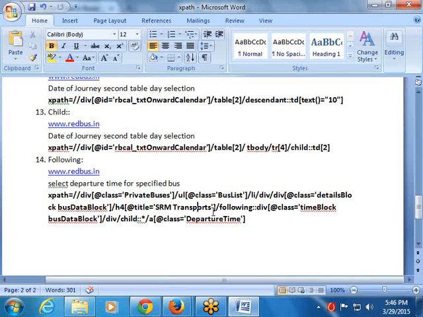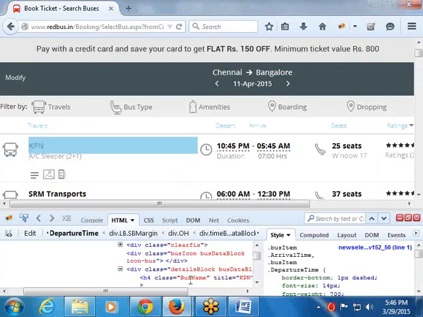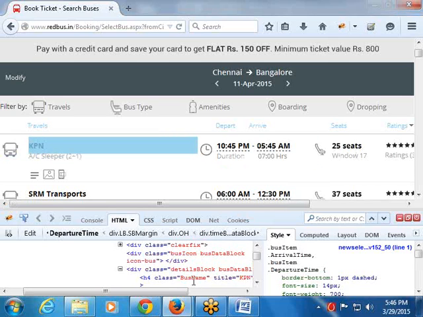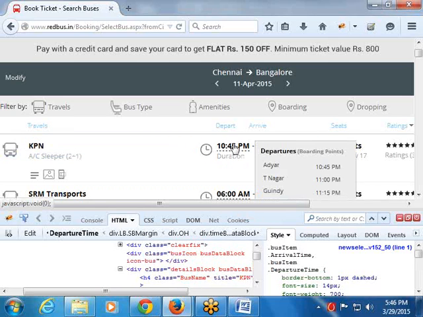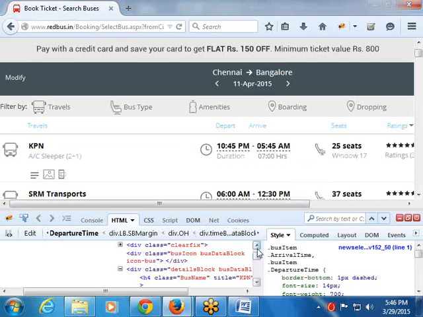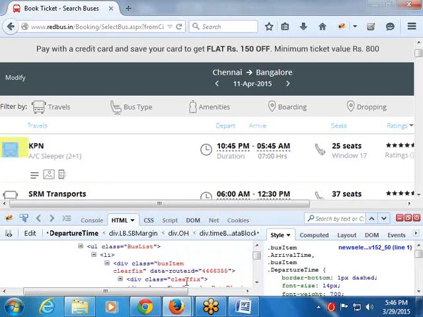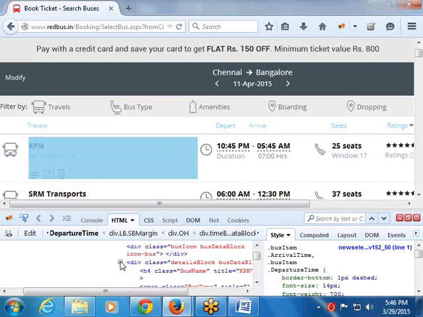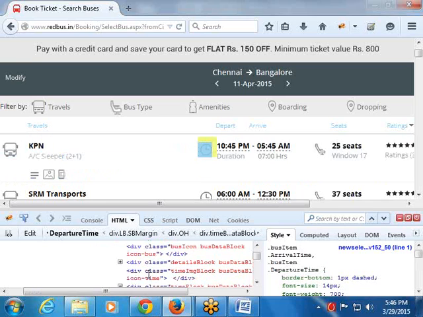Okay, SRM transports. Once I get the SRM transport, now I want to get this value from this particular row. Understand? So how to get that value? Where this value is displayed, where it is defined inside the HTML, see that. This is a data block, right? You close this block. See what is the next block? See, this is the next block.